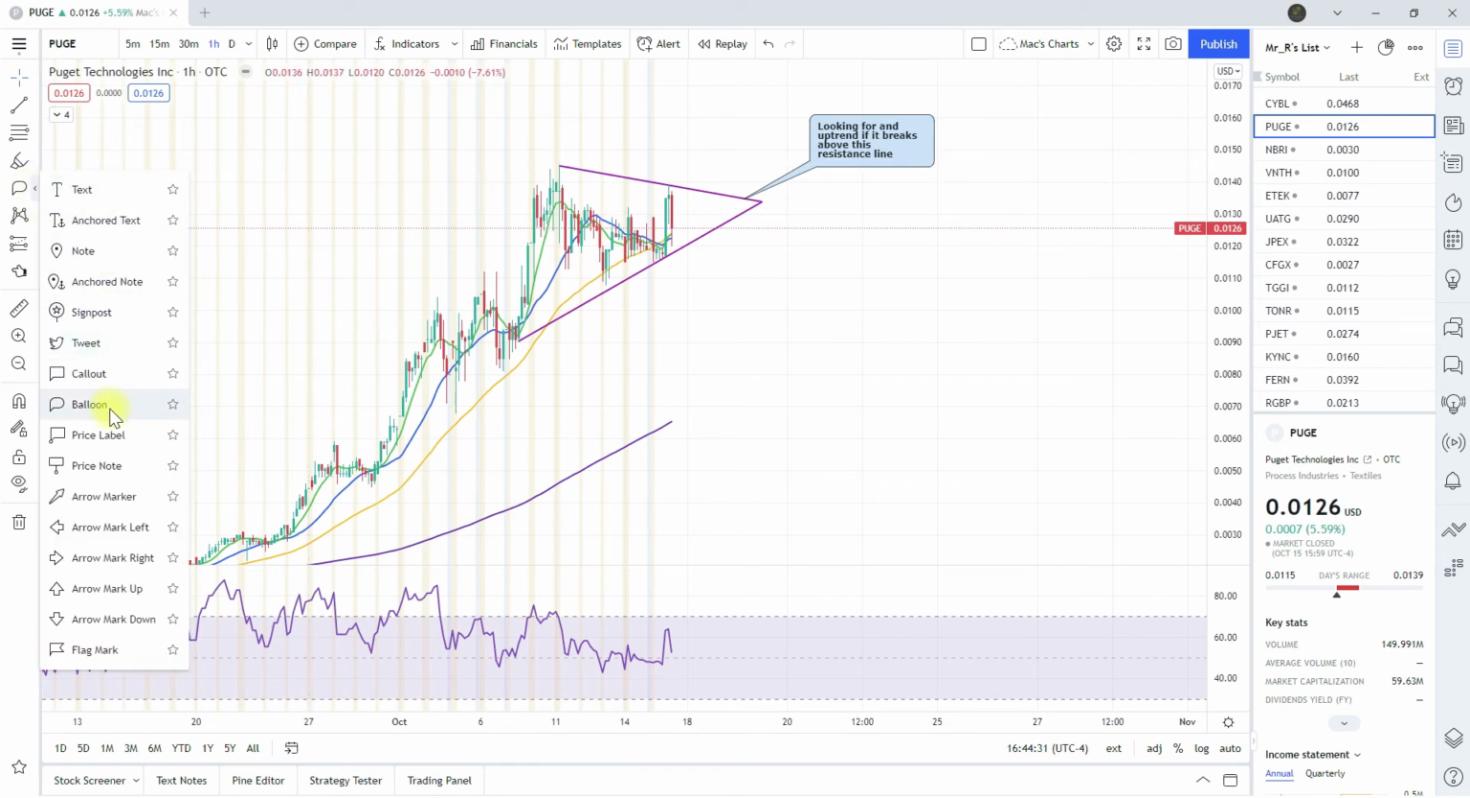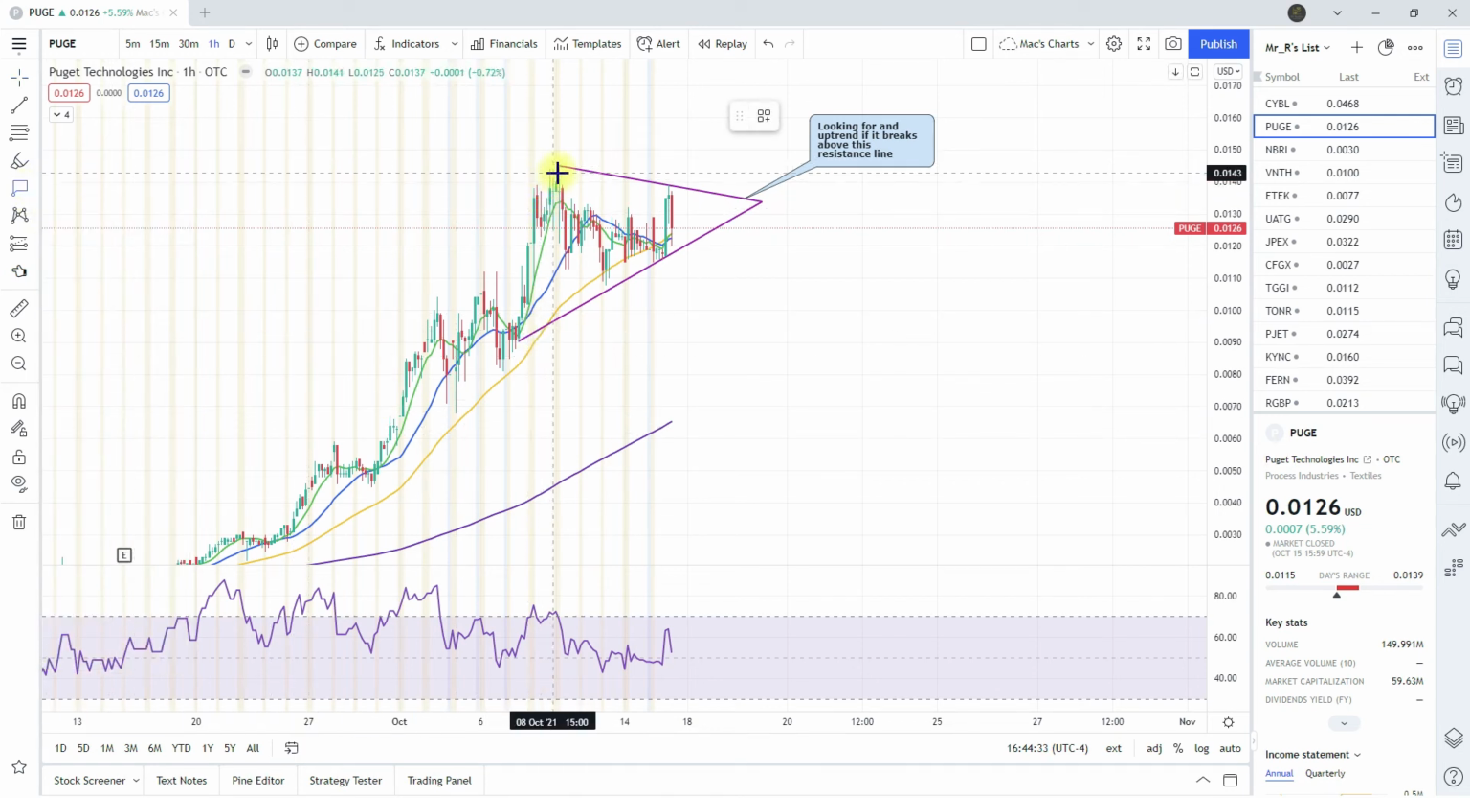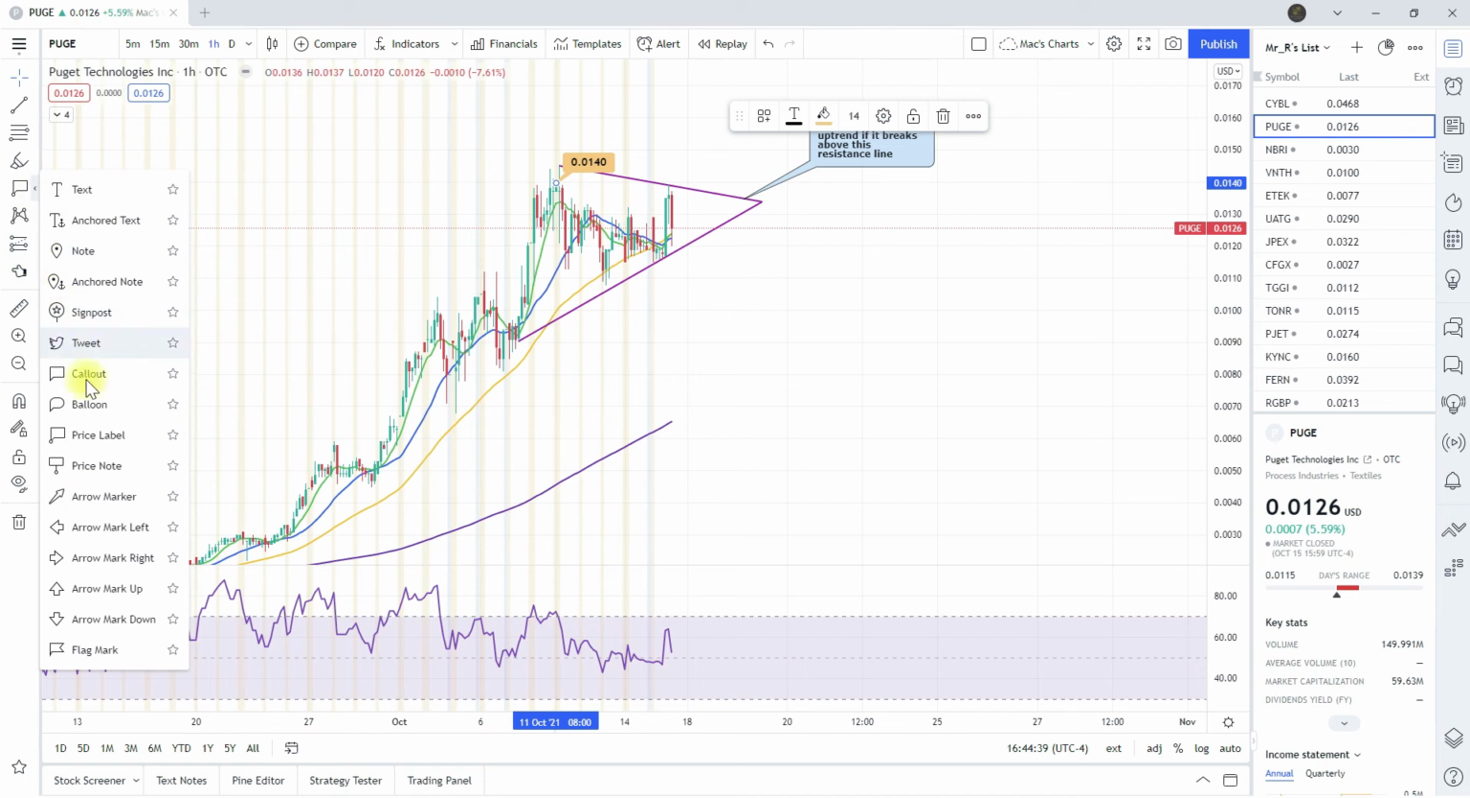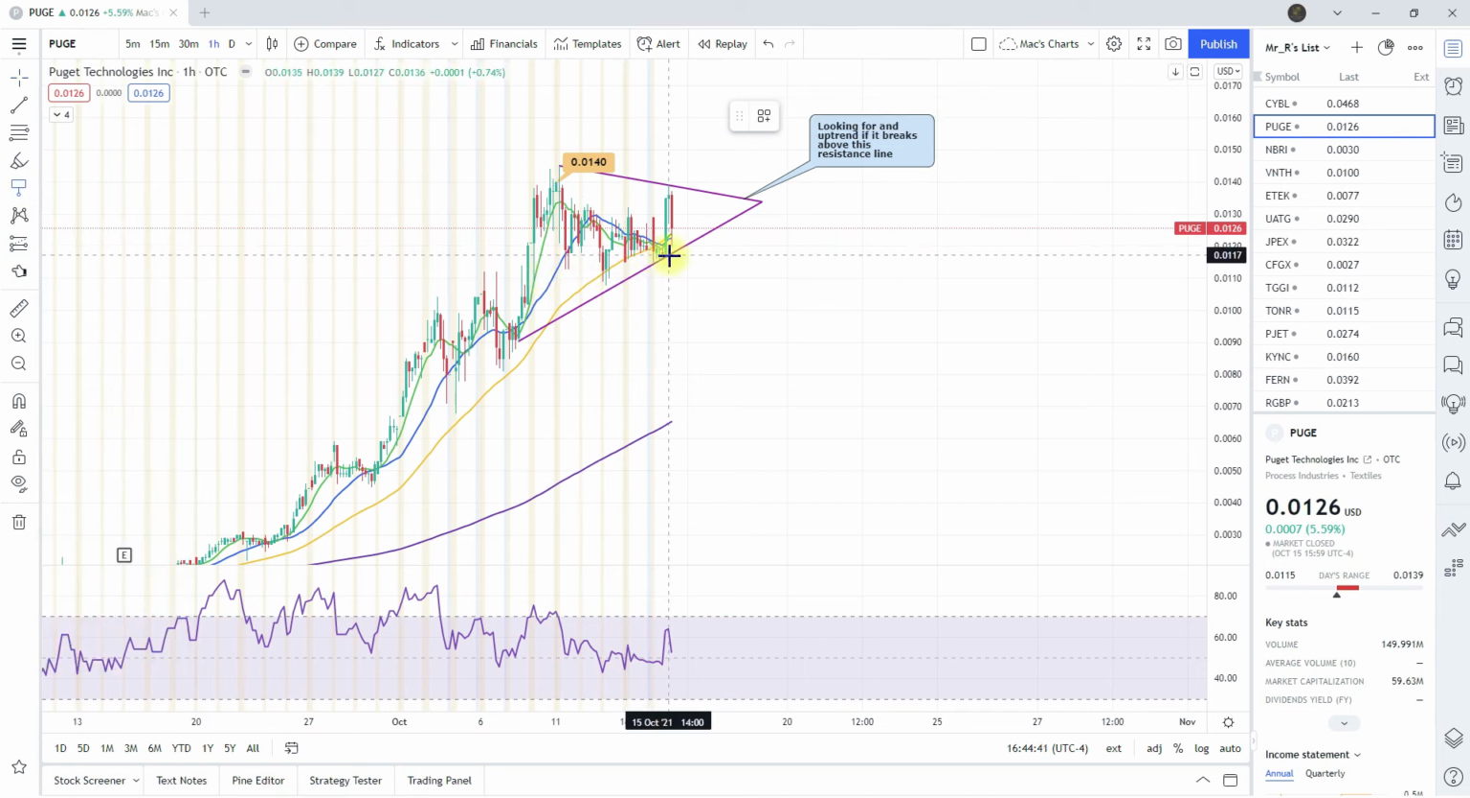Where's the price label? All right, so price label, you can put that there and it'll tell you exactly what it is right there. And then you can put another one down. Price note, you make a note of the price right in here. That's what it does. There's a bunch of things you can do, just kind of showing it to you.